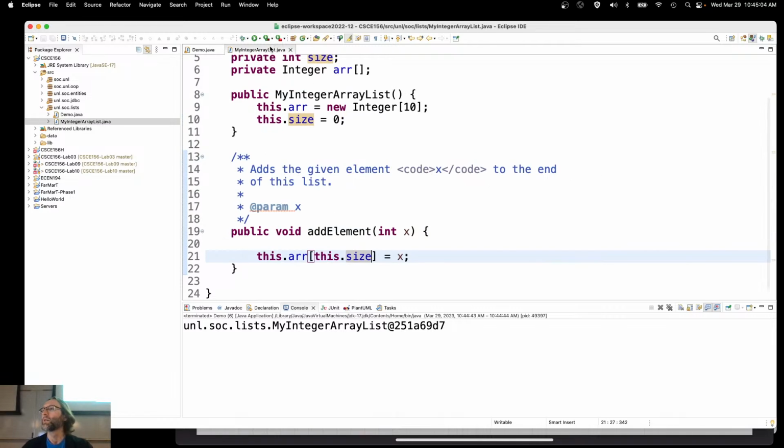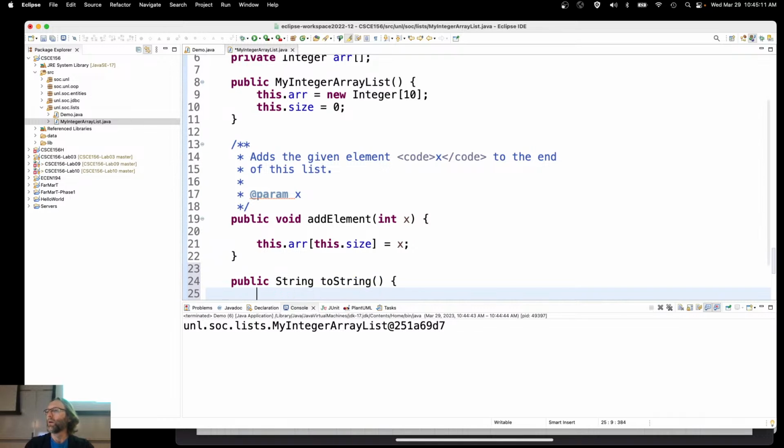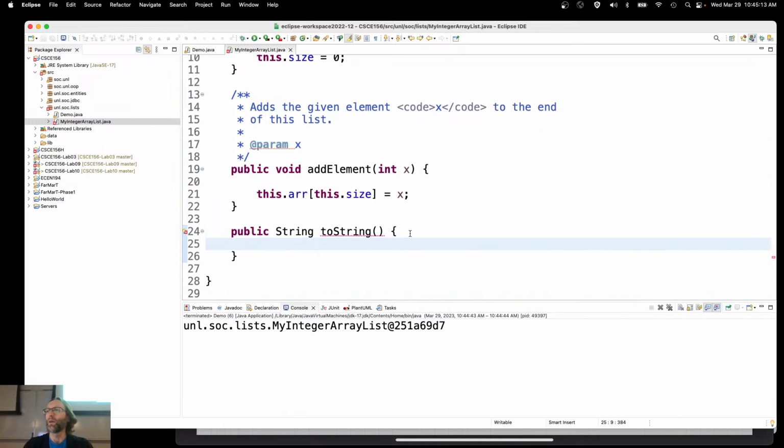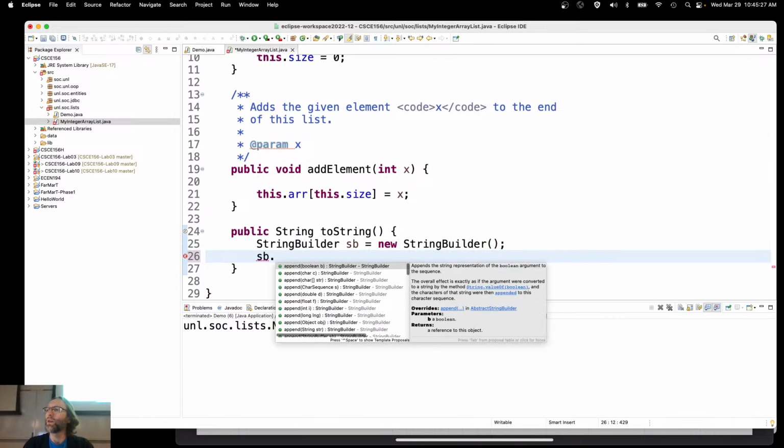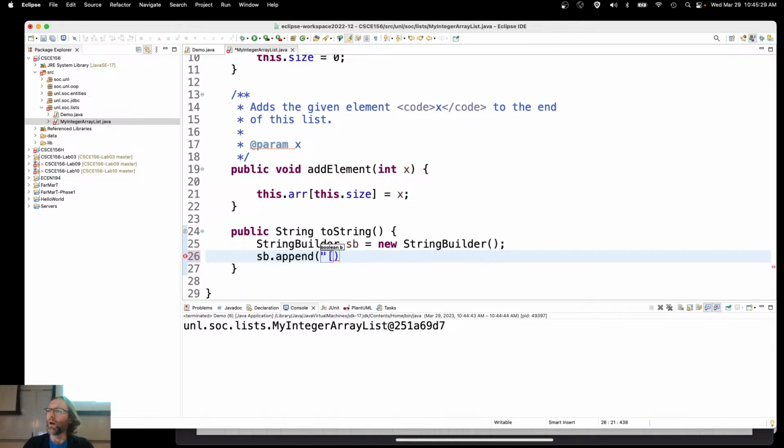toString. So let me come over here and add that. Public String toString. There we go. And I will go ahead and say StringBuilder, because I'm going to be appending to it. sb is equal to new StringBuilder. There we go. I'll go ahead and initialize it with append with a square bracket right here to begin with, and then at the end I will go ahead and append a closing square bracket.